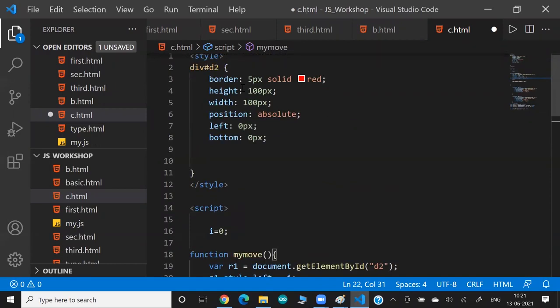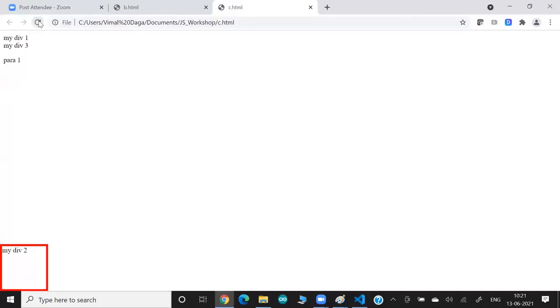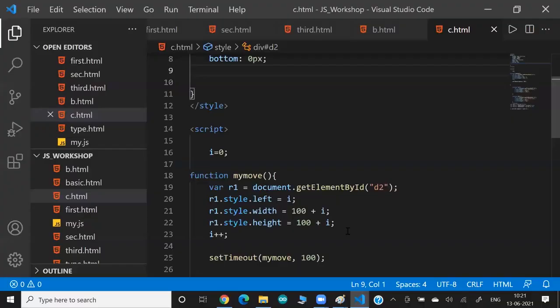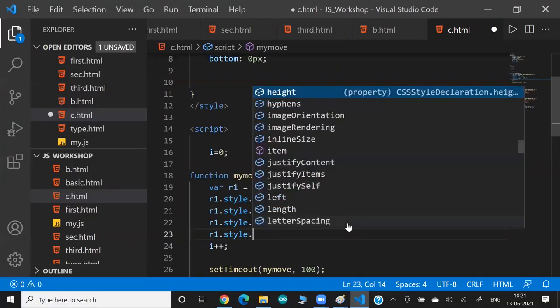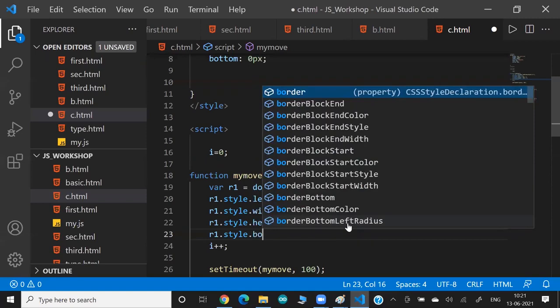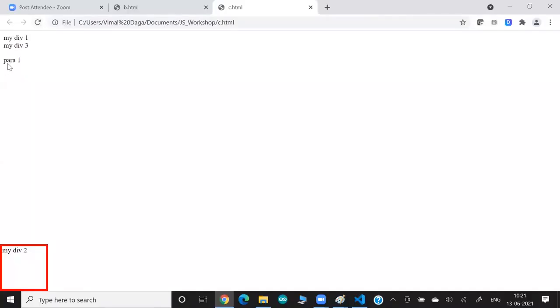I want to undo, because this is the code we have written. So what happened guys, when I refresh and click, as it moves forward, its height keeps on increasing. And something like this, or maybe we can do movement like this. As the loop increases, I also want to change the bottom position with I. So finally you see here it goes in this way.